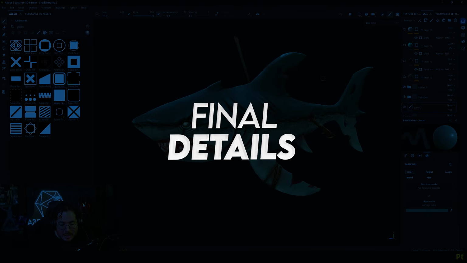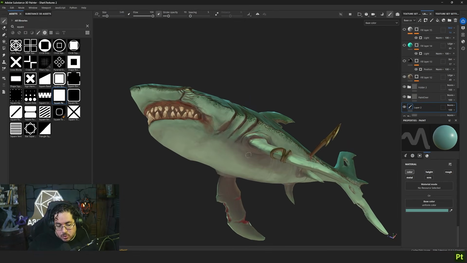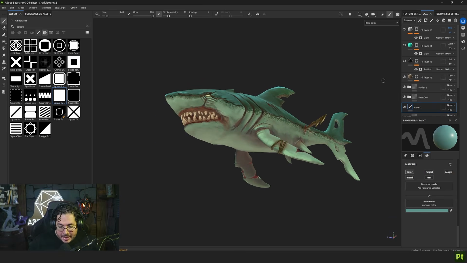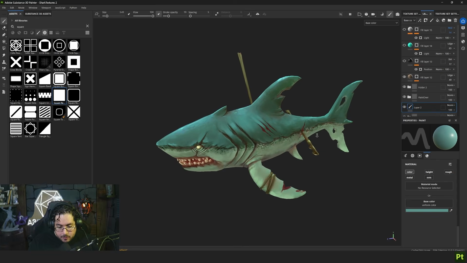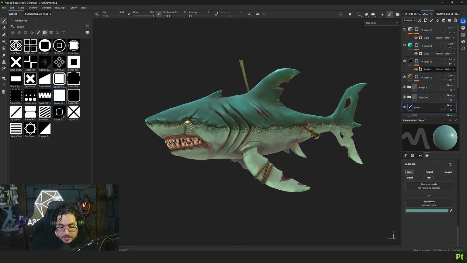I'm adding 3 final layers right here. The first one is a very basic light layer with a little bit of a brownish, sort of warm color here on the belly, because I thought that the colors were looking a little bit too uniform, and this sort of breaks that down. It also gives me a little bit of a bounce light coming from the bottom, which I think works quite nicely with this character.